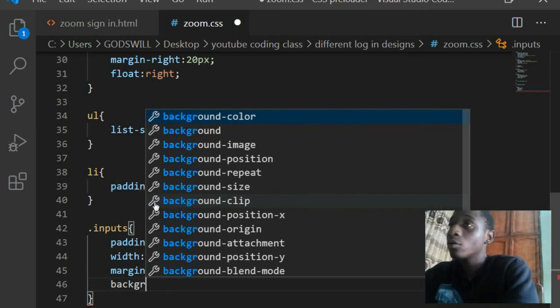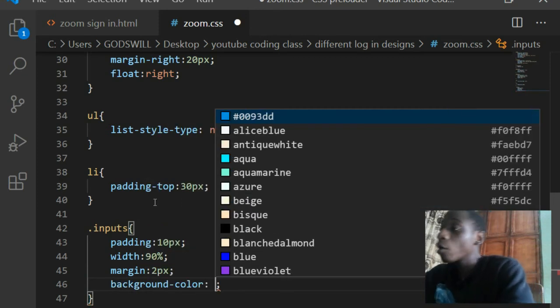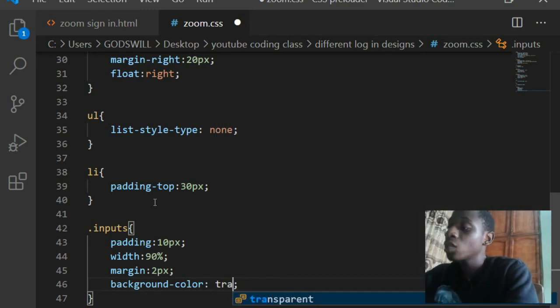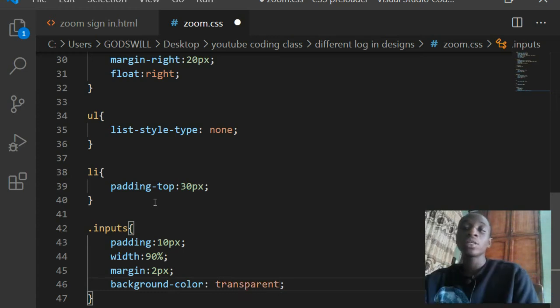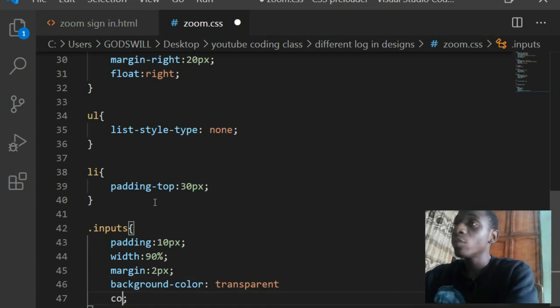So the background color for this particular input, I prefer we use the transparent color, because on the Zoom app, the email address and the password don't have a kind of background. What they have there is just like transparency. They're carrying the white background. So instead of typing white there, you can just easily use transparent. So the color for the text is gonna be gray. That's the color for the text itself. So we have it as gray.